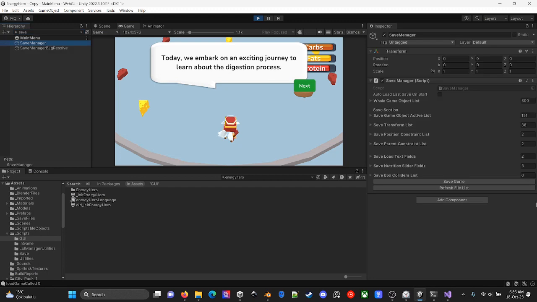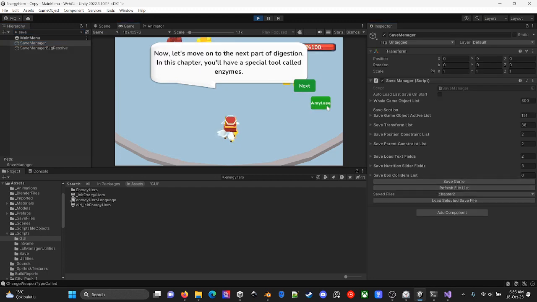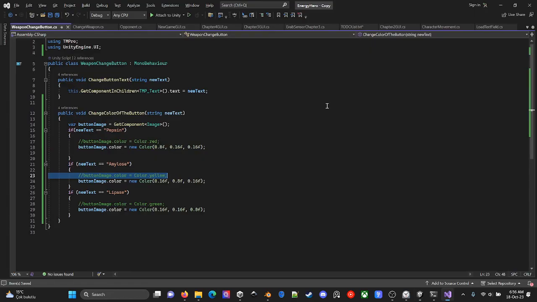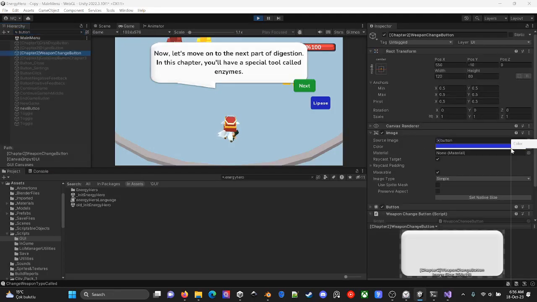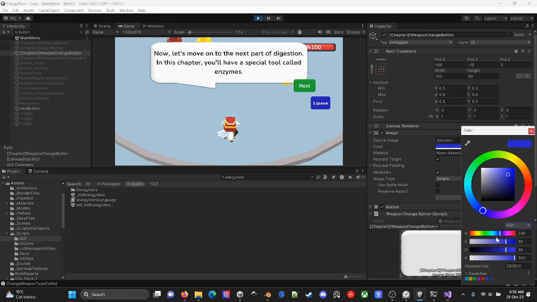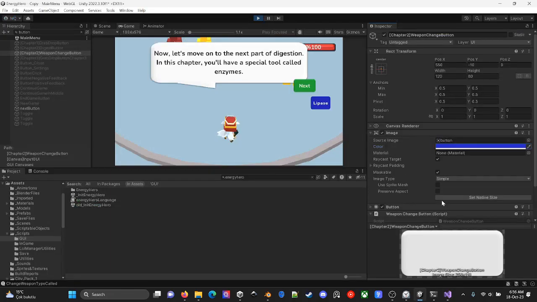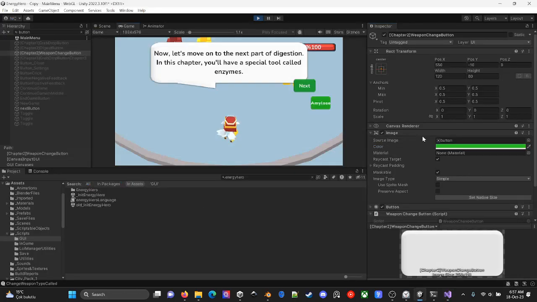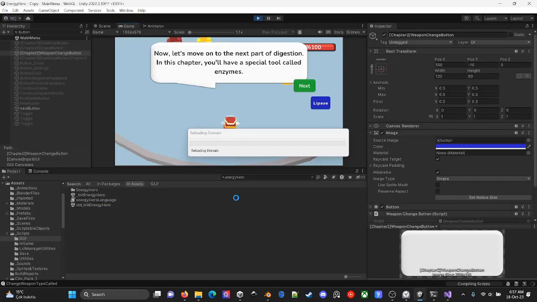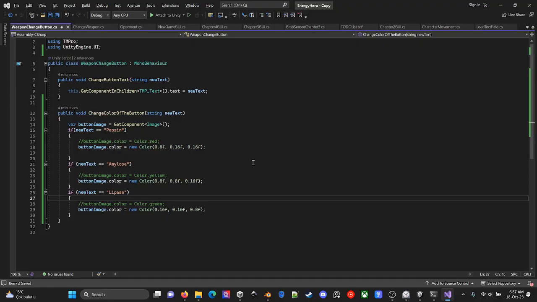New game, save manager, lipase, pepsin. Pepsin is okay. Lipase, if something is wrong. Button. Ribbon change button. Red, green, blue. No, yellow. The yellow one. 0.8, 0.8, 0.16 and green one, GB. This should be the values I should look for.